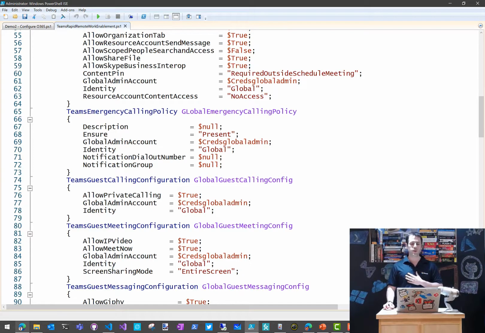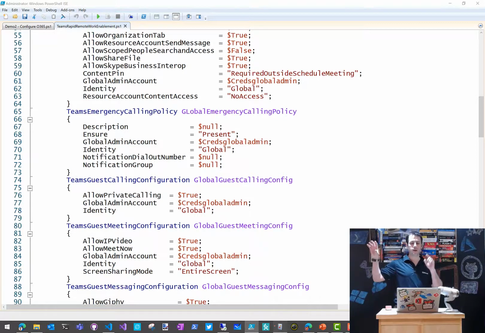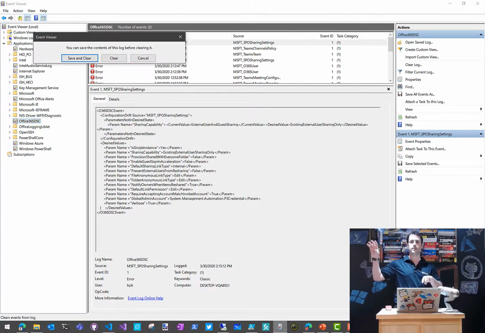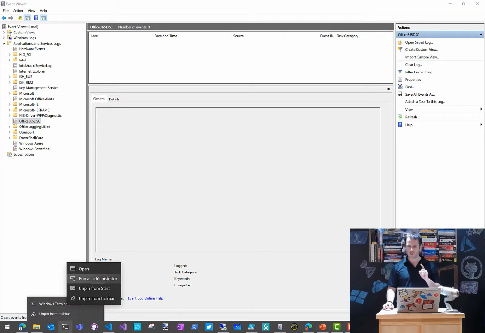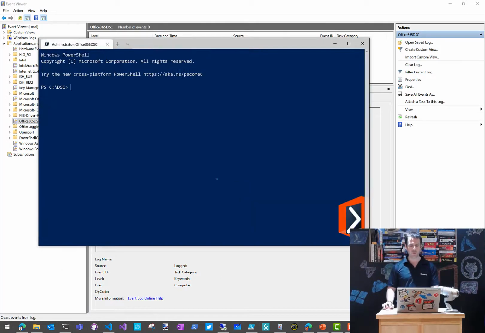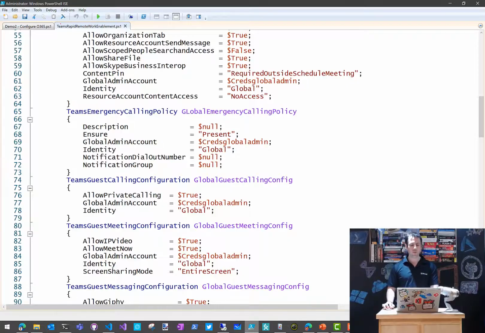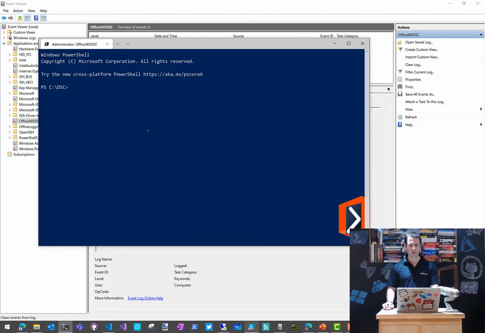Now, what we have here is we define one calling policy, one channel policy, one client configuration, and so on. Now, I know for a fact that my tenant is not configured using those best practices, but I want to figure out why. What is not in the desired state? So before we do this, I'm just going to clear my logs just so that we can actually keep track of the changes there. And what I'm going to be doing is I'm going to go and run a new PowerShell console. So you see this file here is called Teams Remote Work Enablement.